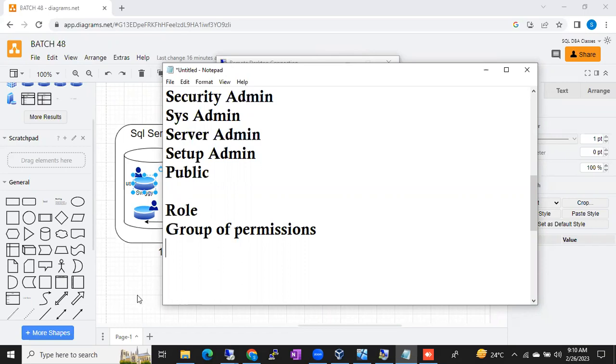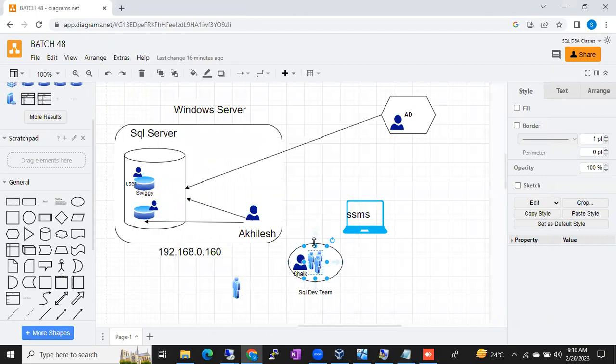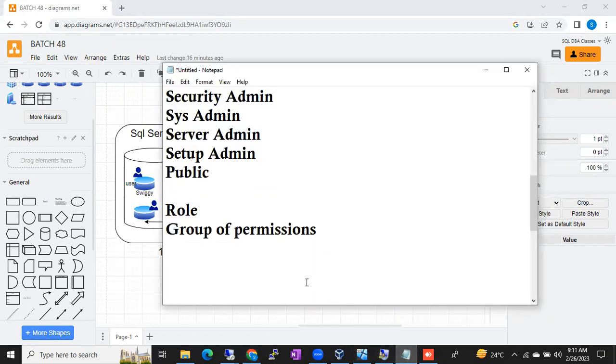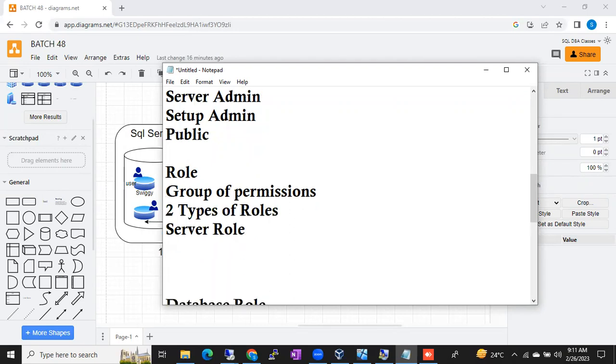Now if you see a SQL DBA group, in this group 3 people can be there, 30 people can be there, guys. All these people I just grouped together, right? So we have different server roles in the organization, in SQL Server. We have 2 types of roles: one is server role, second one is database role. We'll discuss the database role later, once the server role is completed.